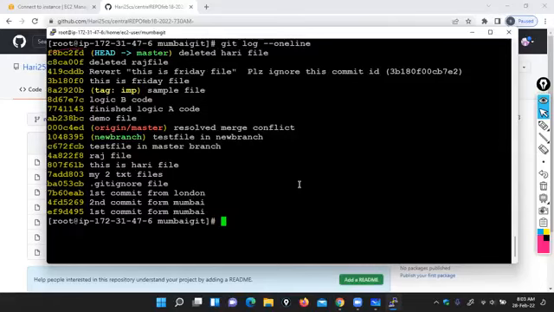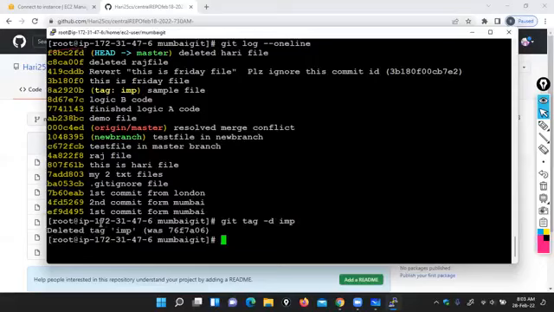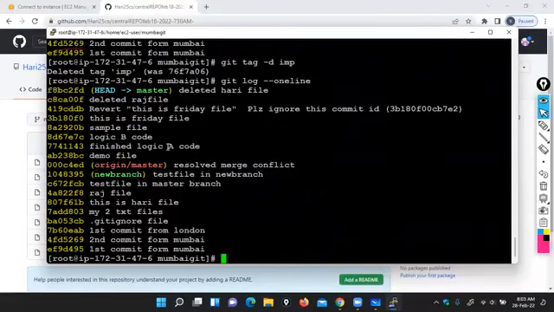If you want to delete, yes, very well, you can delete. git tag -d, where -d is the flag you have to give. Next, you just provide the tag name, IMP. Just press enter. Successfully deleted the tag. Only the tag we assigned, that tag we have just deleted. But there is no problem for our commit IDs. If you want to see git log --oneline again, you cannot see that tag because we assigned it and after that we deleted it. You can assign, you can delete. You can do all these operations. There is no problem.